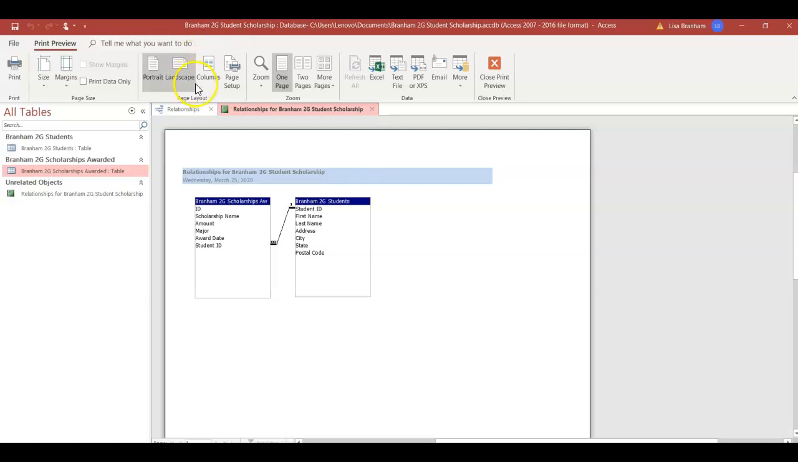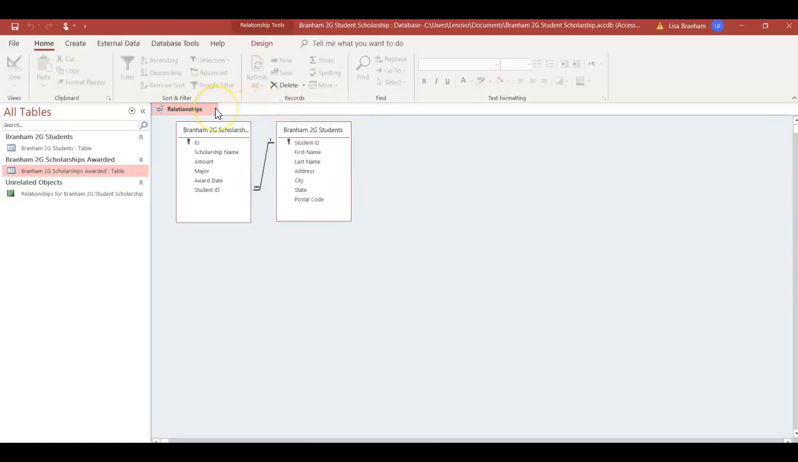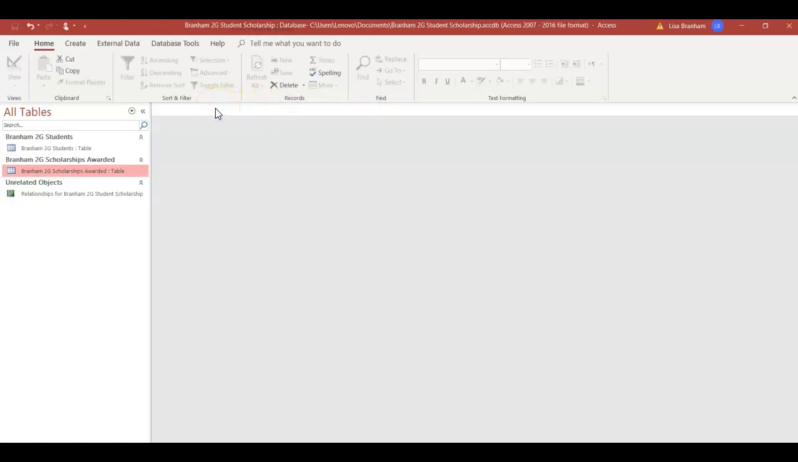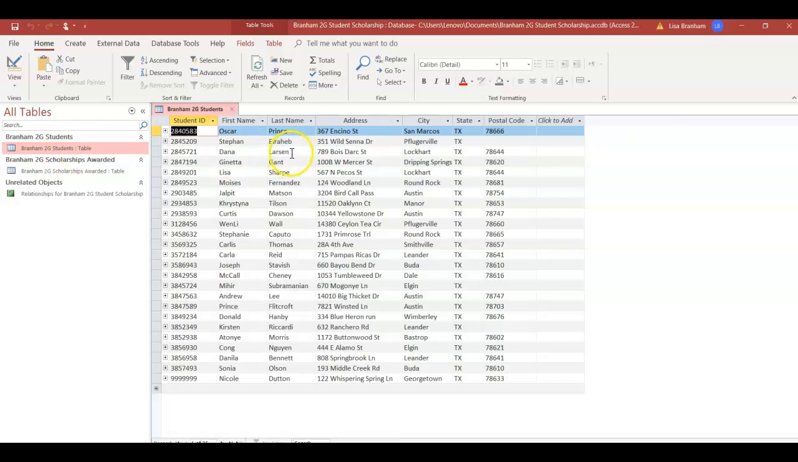And then we're going to close the objects that we have open. We have the relationship report and the relationship open, so we're going to close those two things. And we're going to open the 2G Students table. You'll see all of the fields. We have all of the pieces of information, the student ID for everybody, first name, last name.